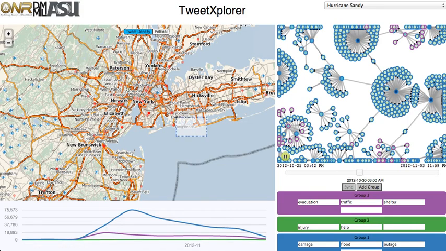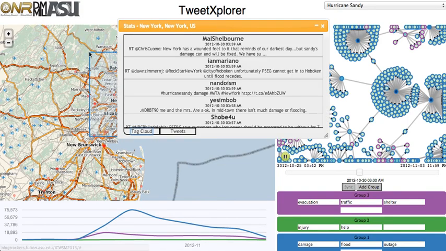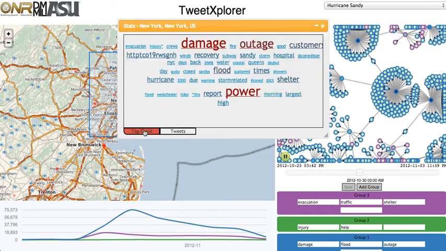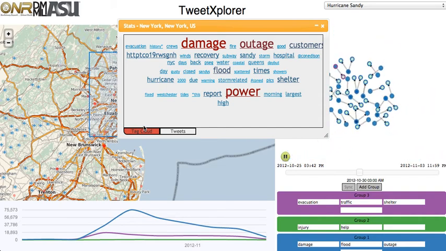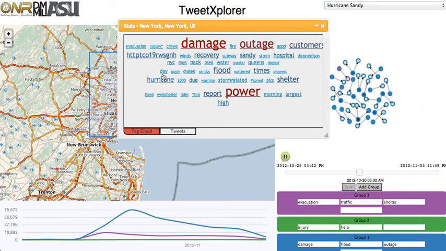We can also brush the region to bring up a pane which shows all of the tweets which were published from that selection. We can click the tag cloud tab and see a tag cloud of the most common words that were used in this region that we selected.